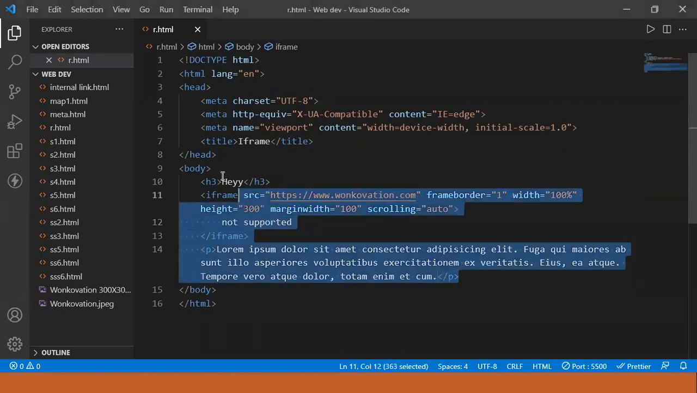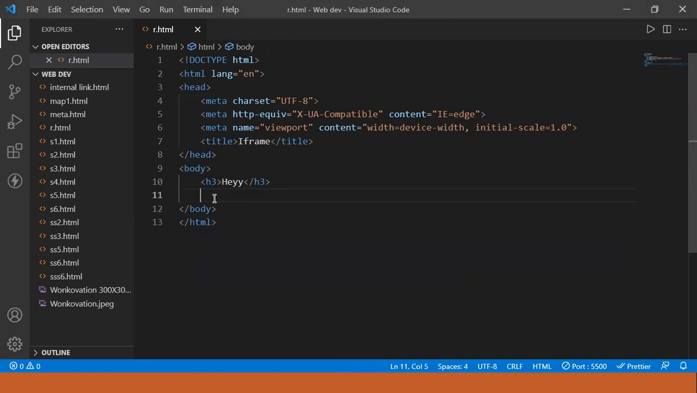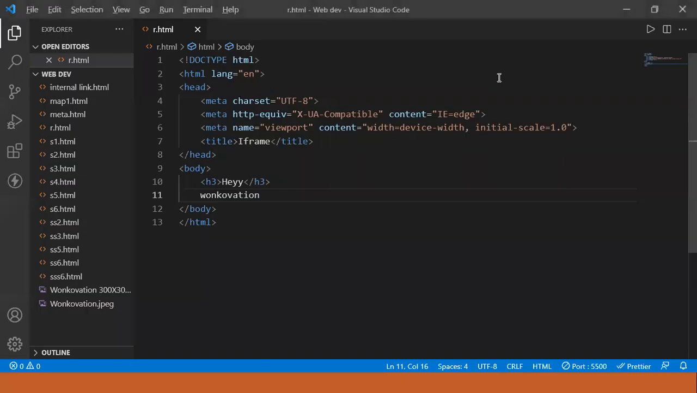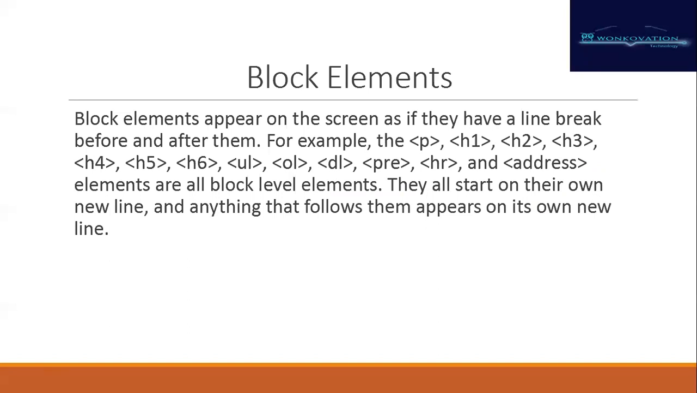Here we are removing everything, and after this h3, I am going to write something inside the body. Let's say Wonkovation. So Wonkovation will be written after the h1. It will not be written beside it, but it is written after the heading. So it is giving the line space automatically. That's why it is a block element. H tags are block elements.